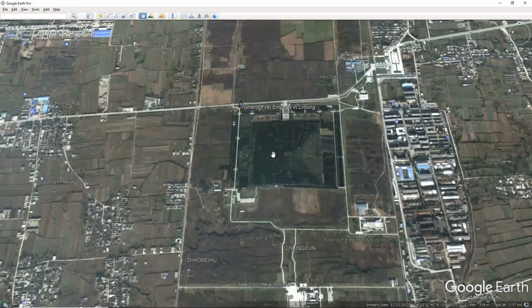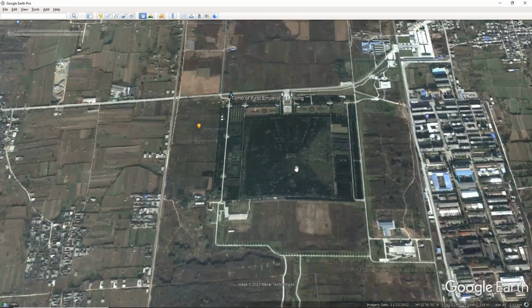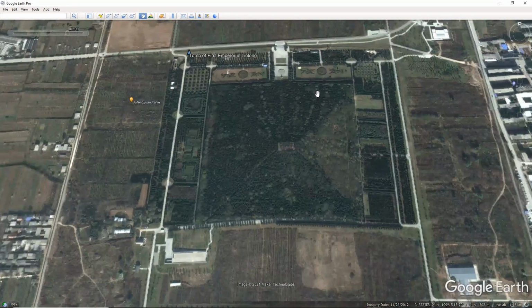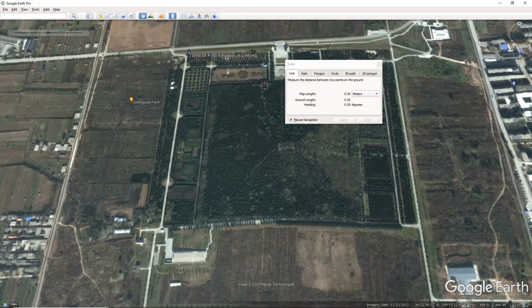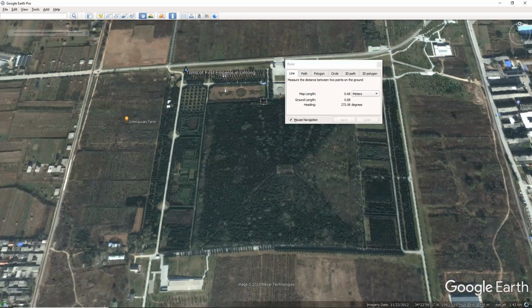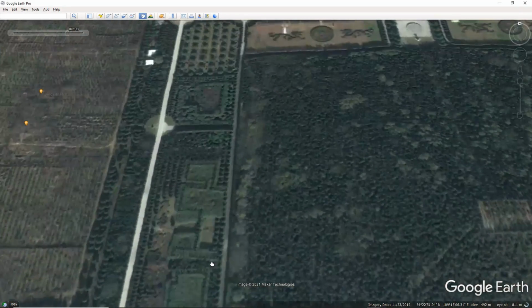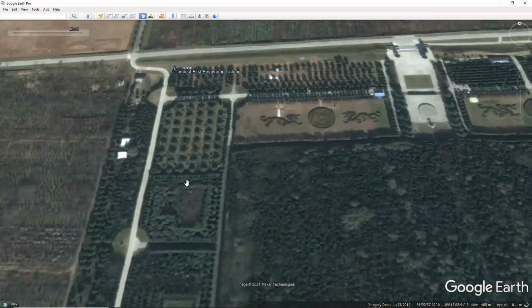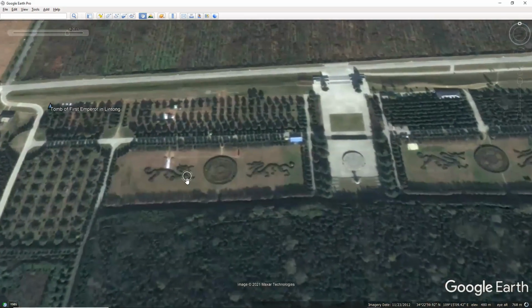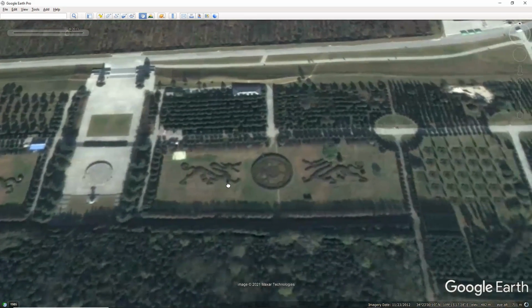And the tomb of the first emperor of Ling Tong. And look at this one. So that's quite a big pyramid, this one, I think. Let's have a look. Yeah, 350 meters, that one. And look what's around the outside. Oh, wow, look at that. Big dragons in the ground, cool.